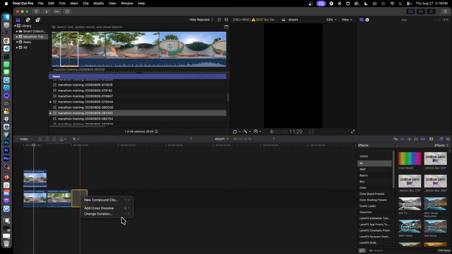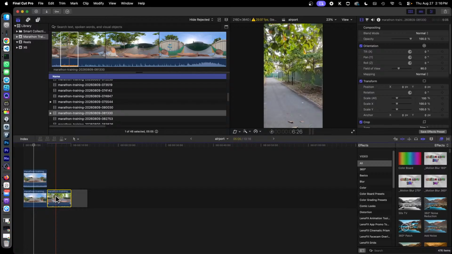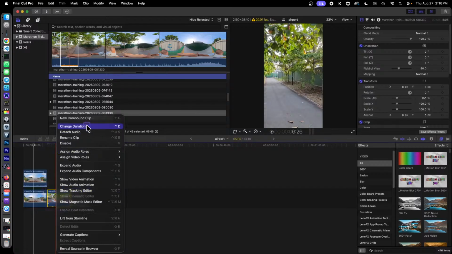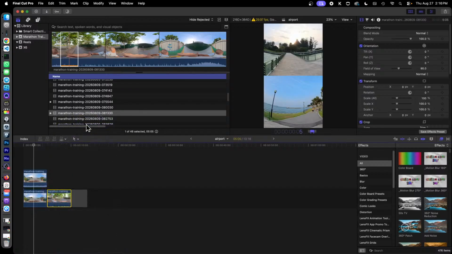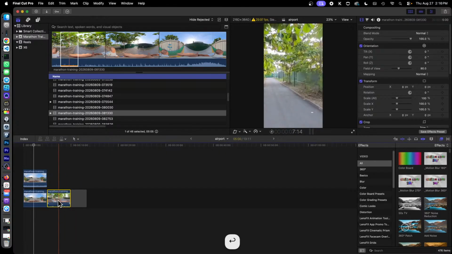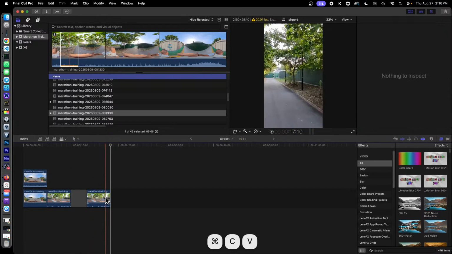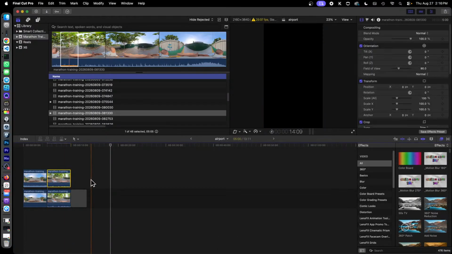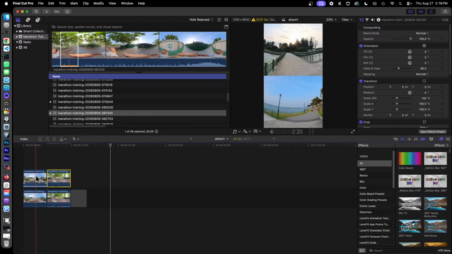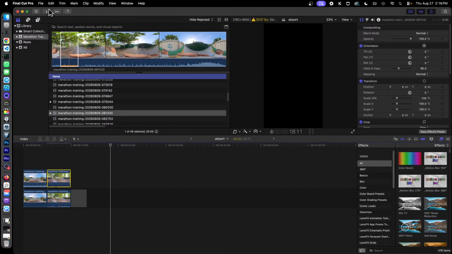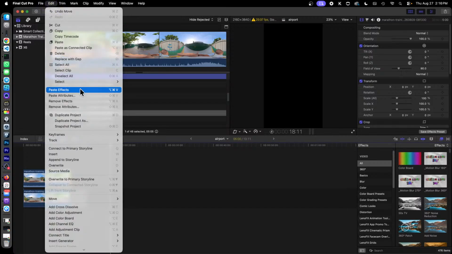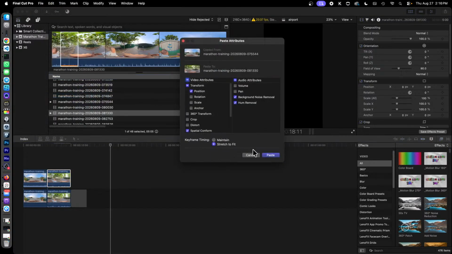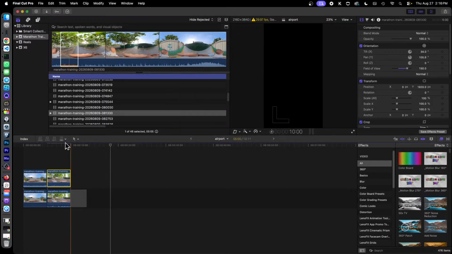I'll just change the duration to 500. Okay. Again, copy and paste this. Then I'm going to copy the settings from here to here. I'm going to paste the attributes. So we will have everything framed correctly facing the front.